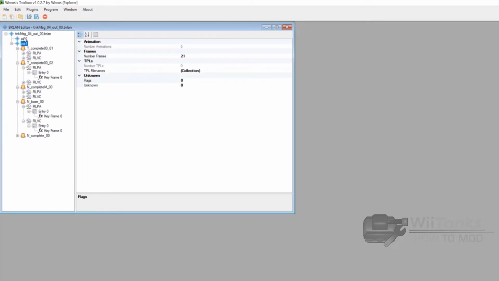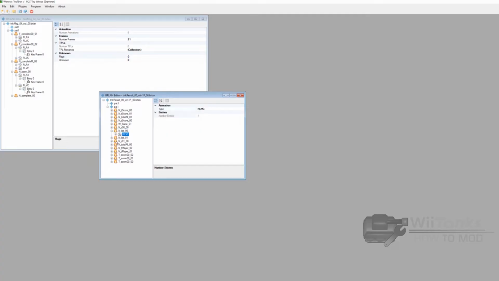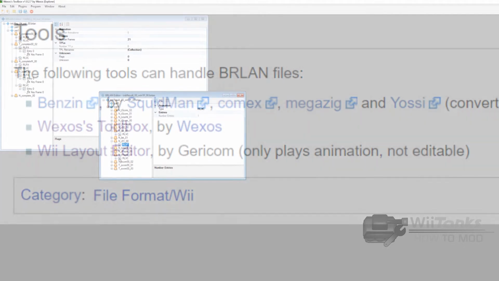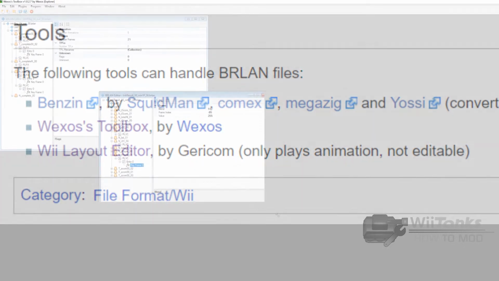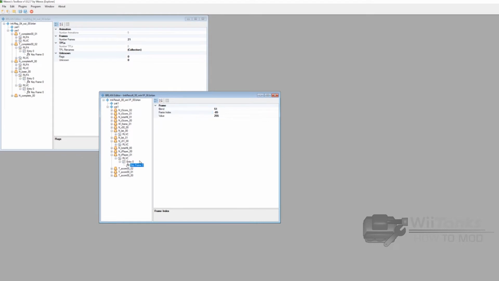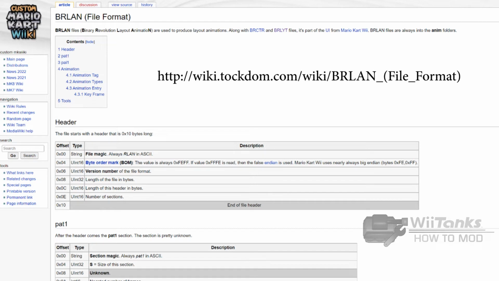But if you must, use Wexo's Toolbox. It's one of the only programs that can even try to work with them. By the way, Wii Layout Editor can read them, but it cannot edit them. And as mentioned before, you'll still have to read and understand what's in this wiki page if you're going to make edits to the file. But if you really are interested in editing these, here's a link to check the page out, and I'll provide it in the description below.